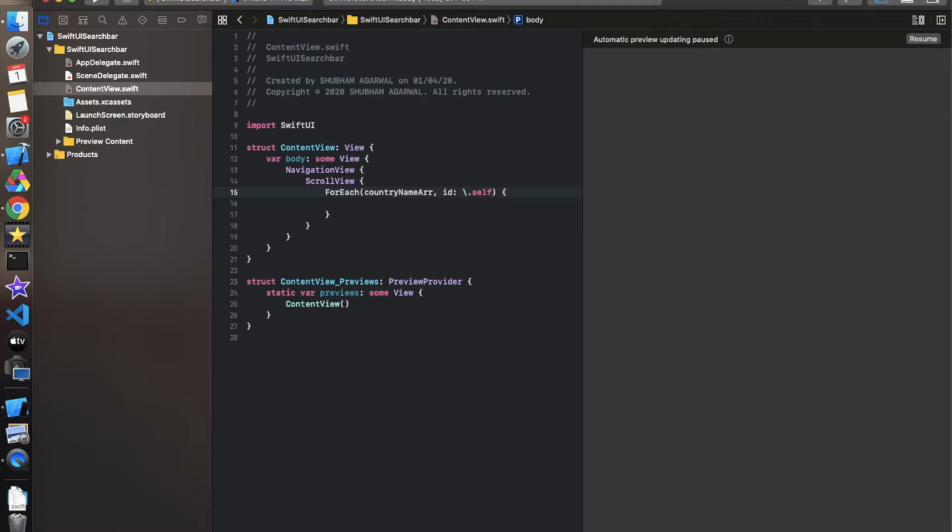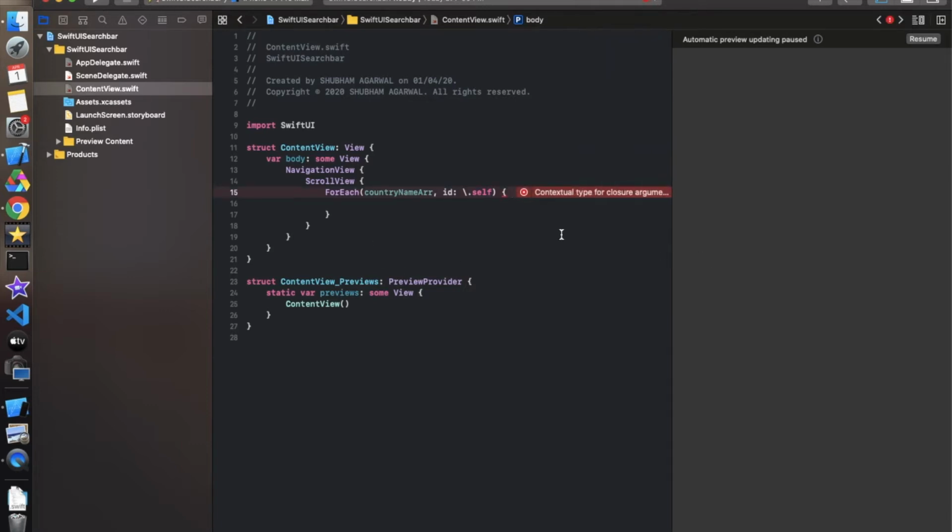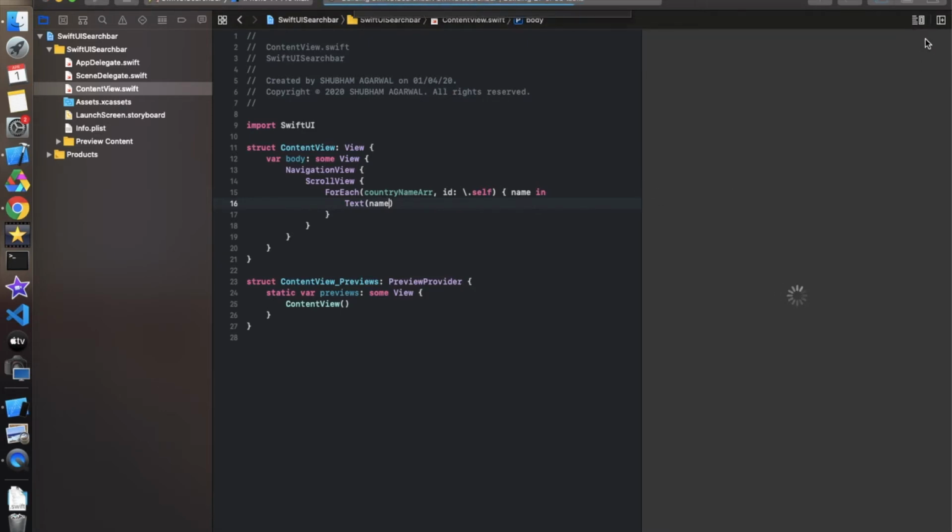If you don't know what this ID thing is, you can go and check out my previous videos. The link is mentioned in the description. In that video I have taught all about why we are using this ID over here. Then over here, like name, because we are getting the name of a country, we have to create one Text view over here. Simply use Text, and over here we have to use name. So now simply resume this and see if it is working fine or not, or whether we are getting the list of all the elements over here or not.